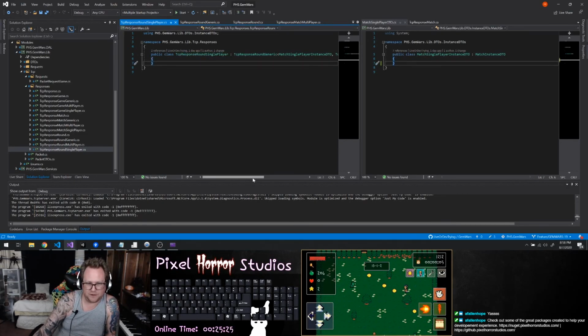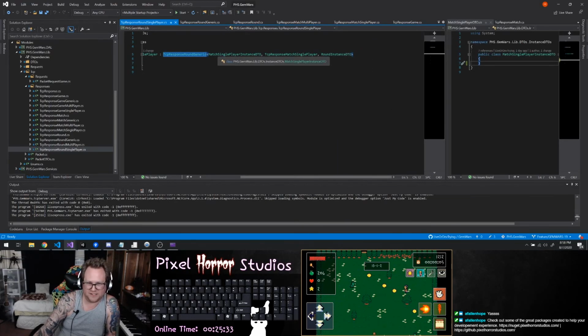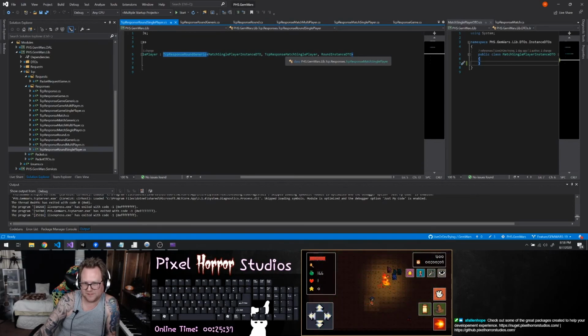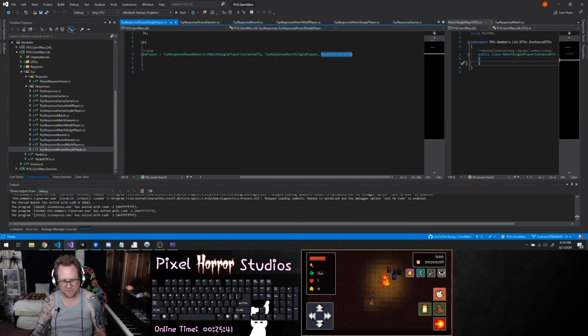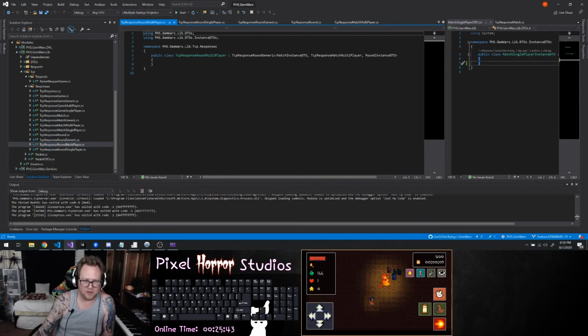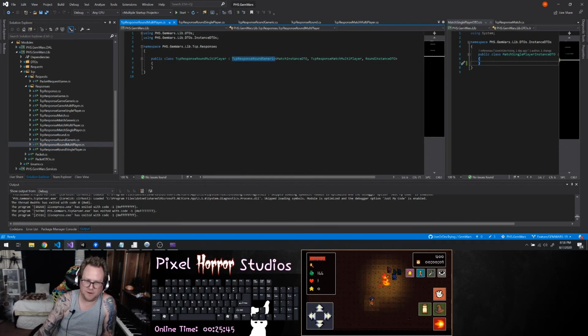So in this single player response, you can see I'm specifying the types here. If you remember the parameters that we just passed in, we had a single player instance DTO, a match response single player, and then this round. And round is the same for everybody, right? And if you look at the multiplayer one, same thing. We have a round generic.